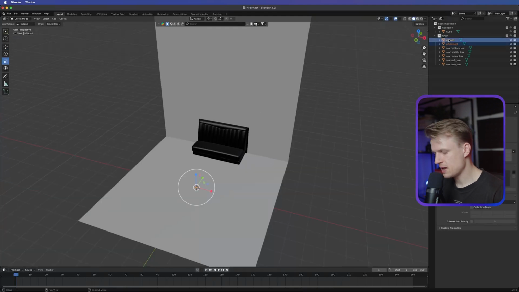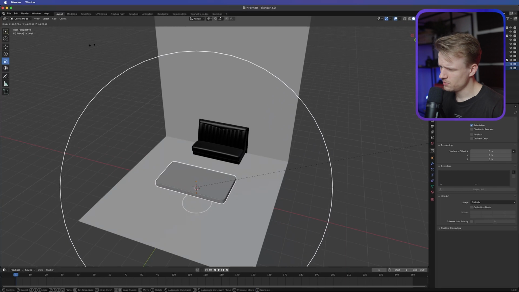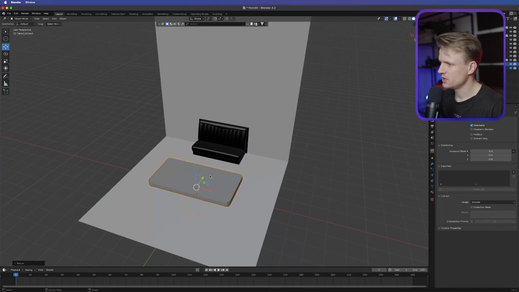And then we're gonna press M again, new collection. I'm gonna make this the table, press create. Right click on the table, select objects, and again, go into the scale tool. We're gonna scale this up also, maybe something like this. Let's move this up.